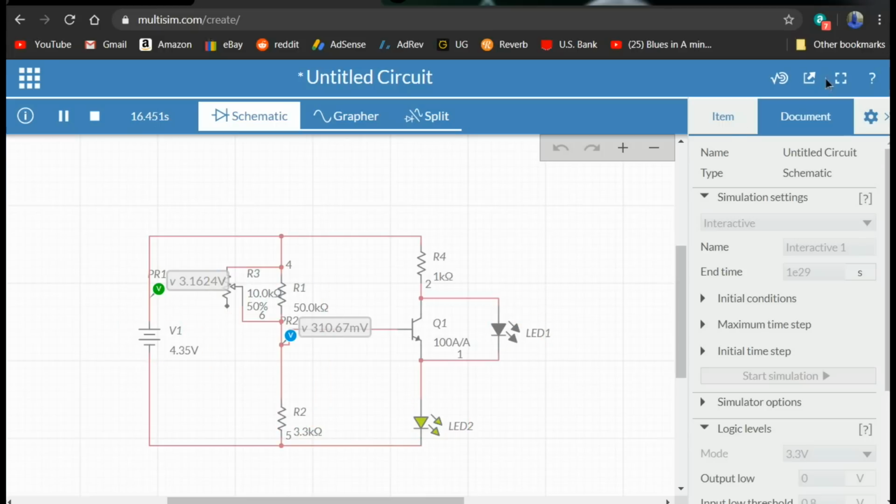So, let's take a look at how that works. Right now, we have our 50K by 3.3K voltage divider with a 10K in parallel with it. You can see it's set for 50%. And our LiPo is at 4.35 volts, so our green light is on.